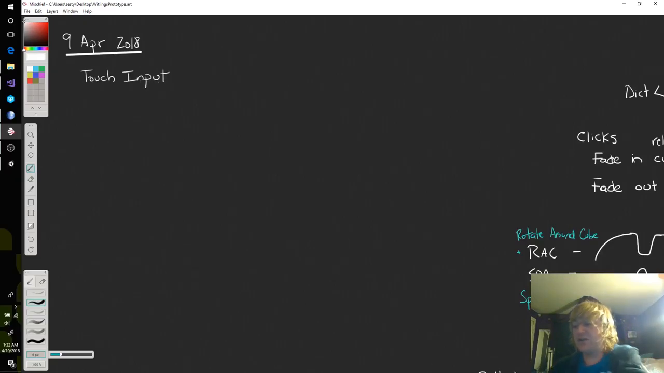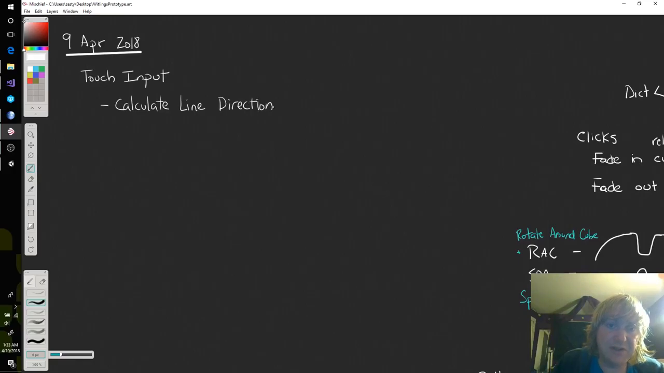So I'm going to brainstorm a little bit. I've been mulling this over in my head for a little bit of time now. We have a couple of challenges ahead of us, right? The simplest one is we need to calculate the line direction. And this is not as easy as it sounds.